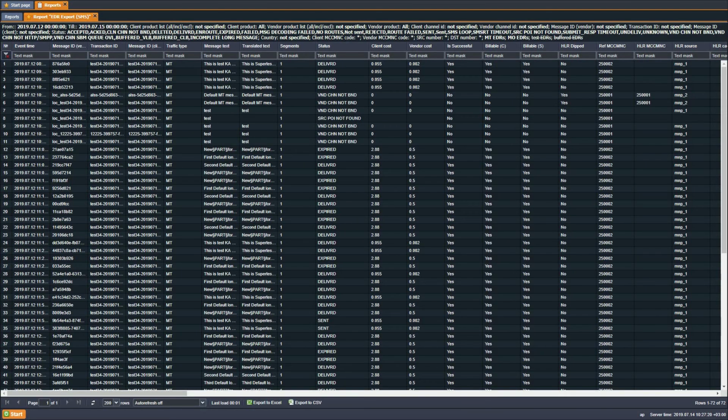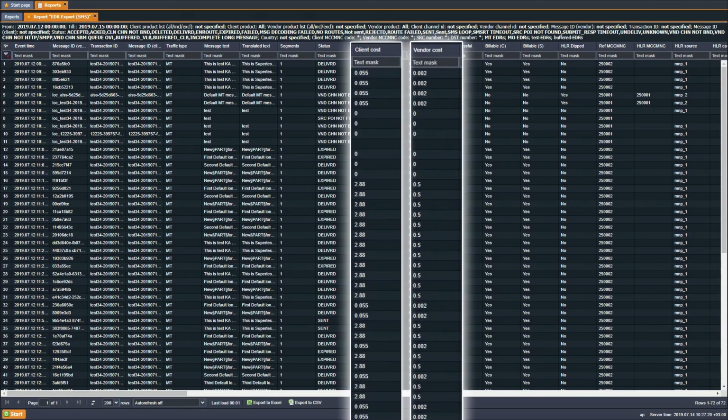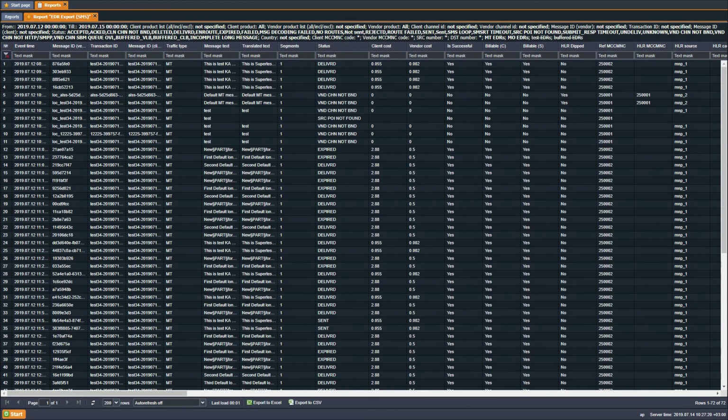The EDR export report has been updated. The client cost and vendor cost fields are now calculated based on the SMS billing option selected for the product. Previously, they were always calculated as price per SMS multiplied by the number of segments.